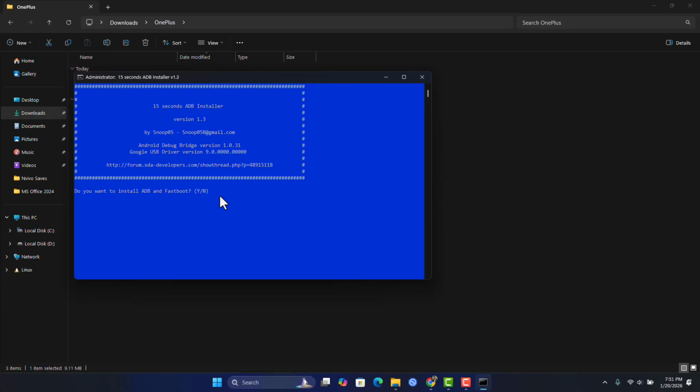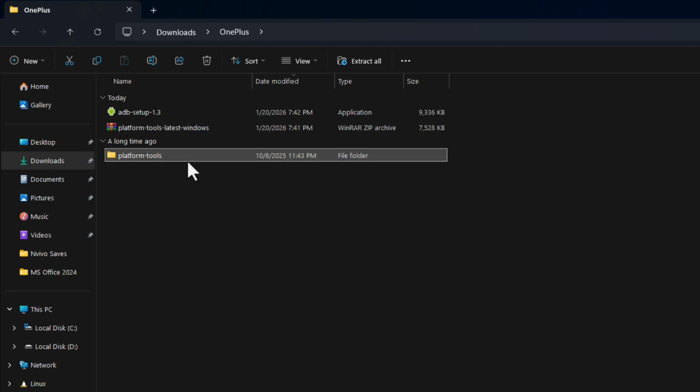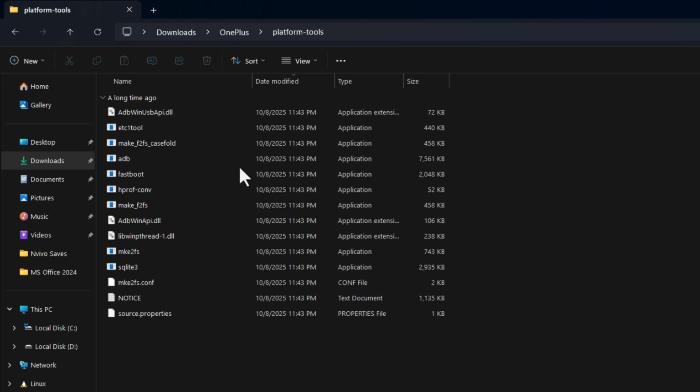Do you want to install ADB drivers? Select Y, hit yes and enter, and just follow the prompts. Right after that, extract the platform tools folder that you need, and simply launch the platform tools folder. Now we have to open a PowerShell window from here, which is a command window.